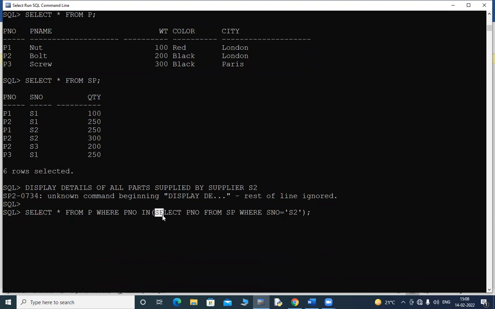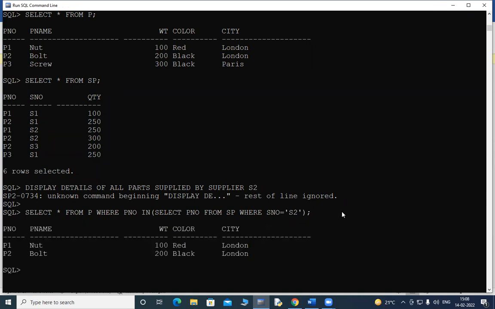Now let's see how this query functions. First, the inner query: select PNO from SP where SNO is equal to S2. This will return two rows. Which PNOs will it return? It will return P1 and P2, because S2 supplies P1 and P2. So this query becomes select star from P where PNO in P1 comma P2. That's why I've written an in, because this is returning multiple values. This is a multi-row subquery. So when I run this, obviously I'll see the details of the parts P1 and P2.